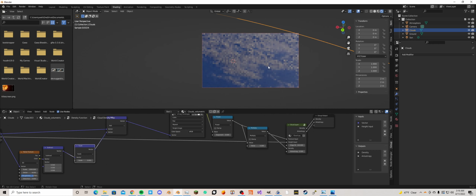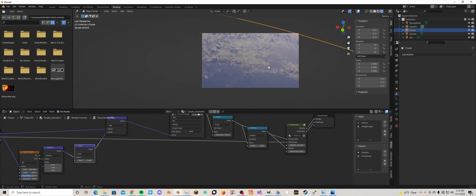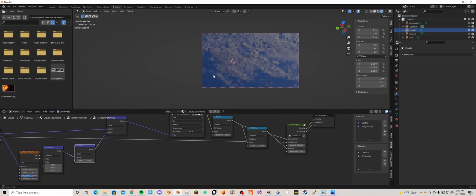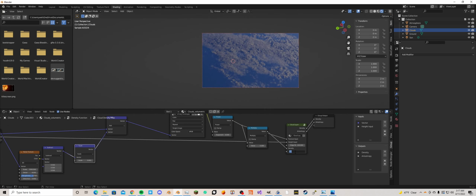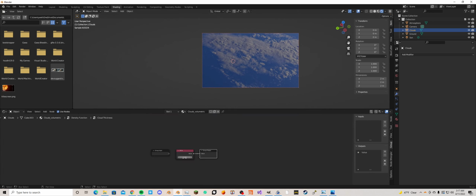But so let's do a render with this. These are some pretty neat clouds, and what I'm going to show you next, the last part of this tutorial, I think, will be how to improve the shadows. Let's actually decrease the cloud thickness because we don't need that much.